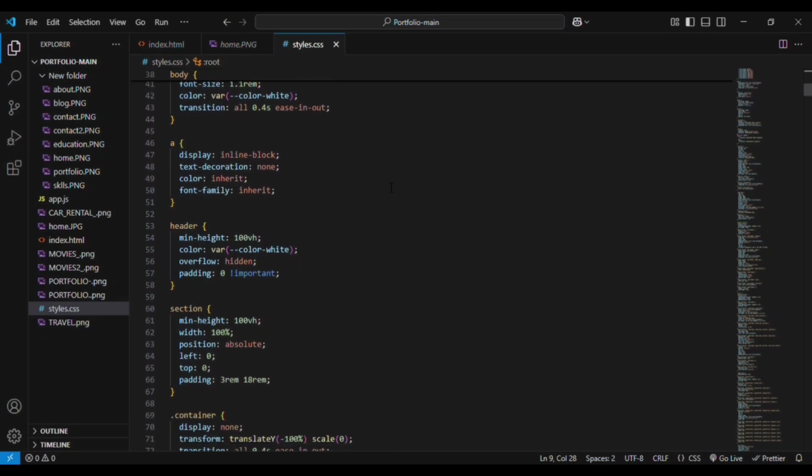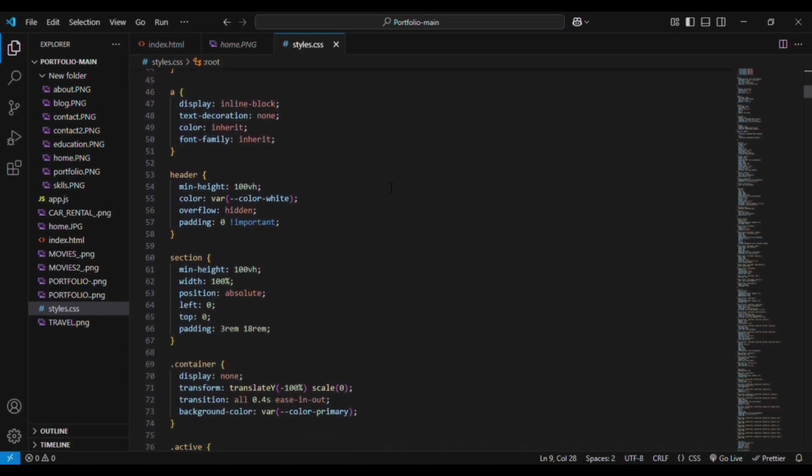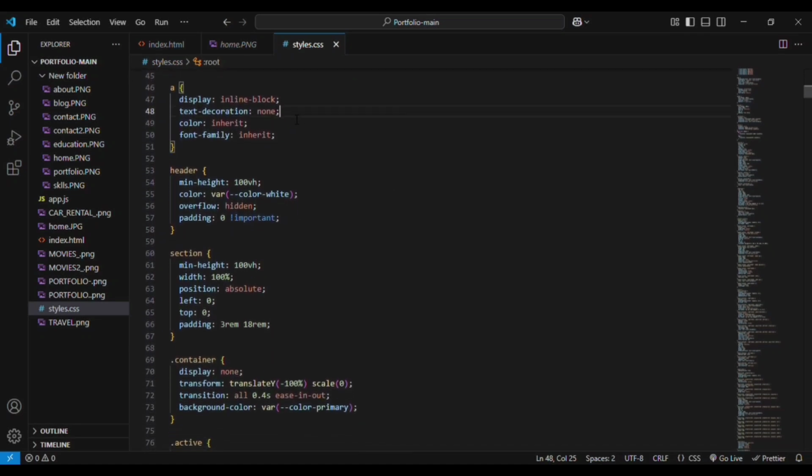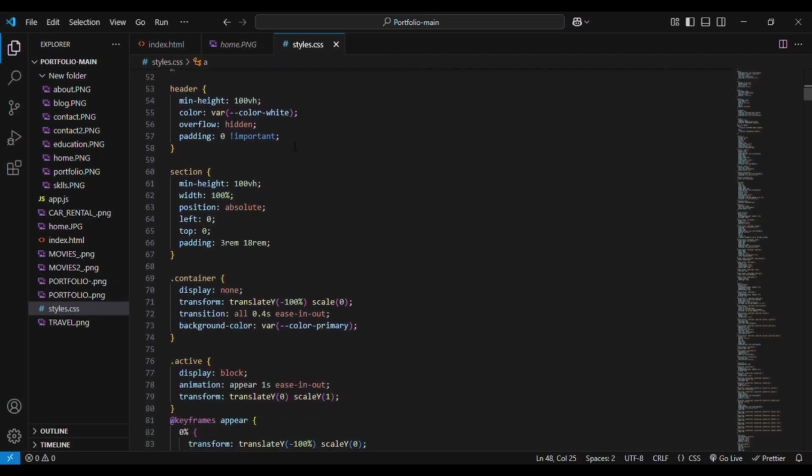Then we have the anchor tag. For the anchor tag, we are using text-decoration none, which is nothing but default. There are some attributes that are added to anchor tags, like underline or color. These default values will be removed by adding text-decoration none, and we are giving a color to it, and font family is also given to it. Then we can go to the header section.